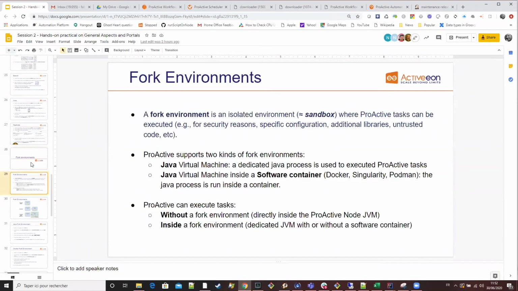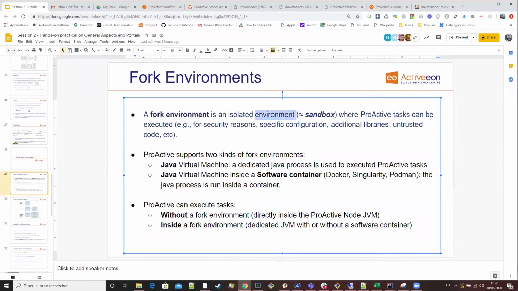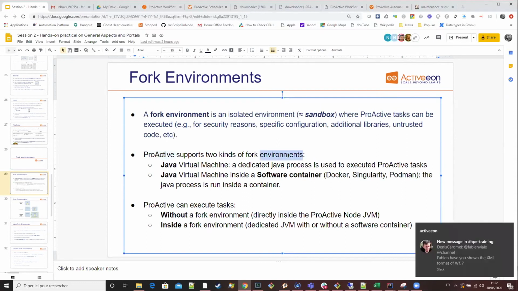I will now talk about fork environments. So what is a fork environment? It's an isolated environment dedicated to a task execution. ProActive supports two kinds of fork environments.